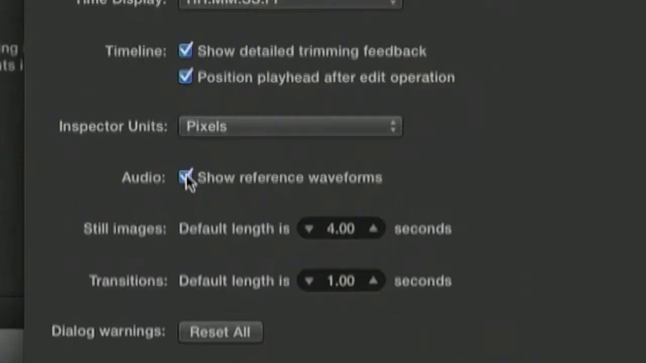Okay, audio, show reference waveforms. The more information that I can see in my audio, the better, so I want to see my reference waveforms. And I pretty much leave everything else at the default.